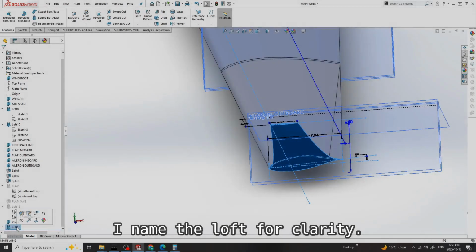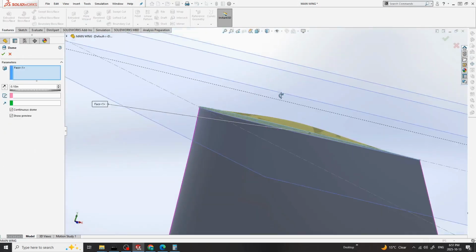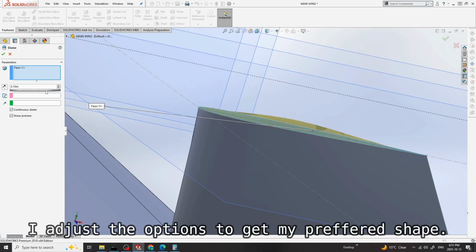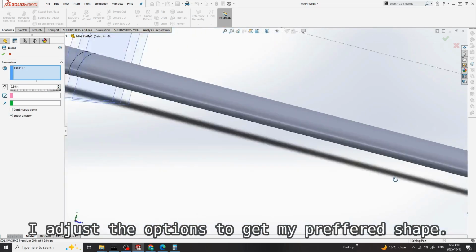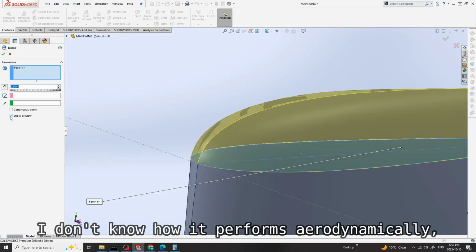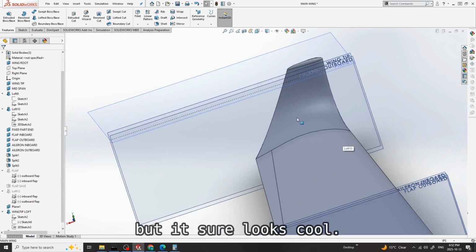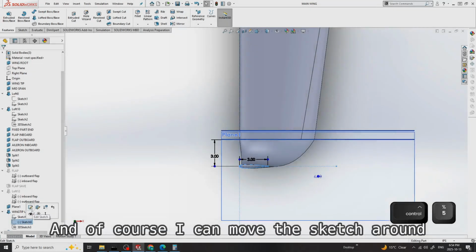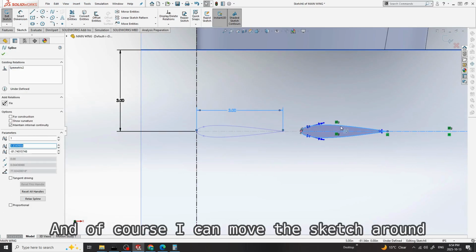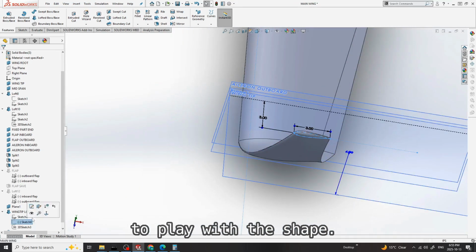I name the loft for clarity. Next, I add a dome feature. I adjust the option to get my preferred shape. I don't know how it performs aerodynamically, but it sure looks cool. And of course, I can move the sketch around to play with the shape.